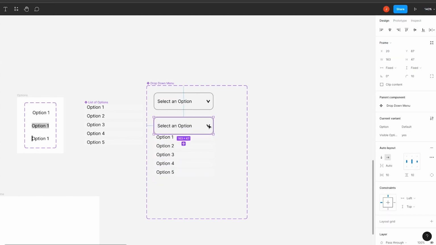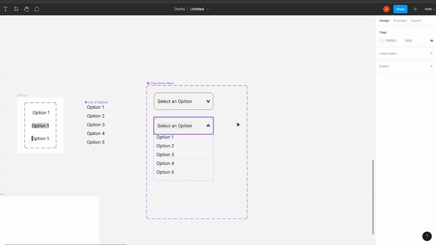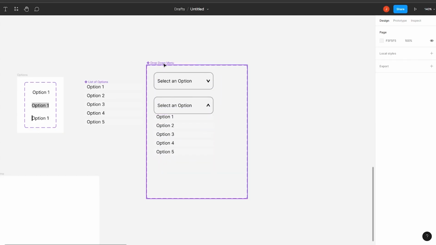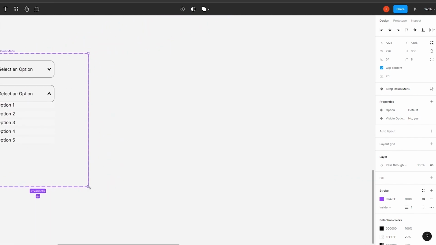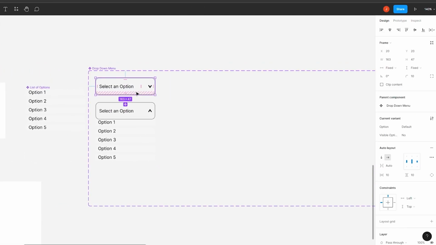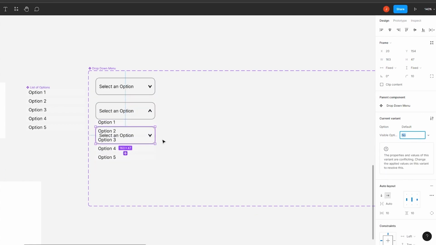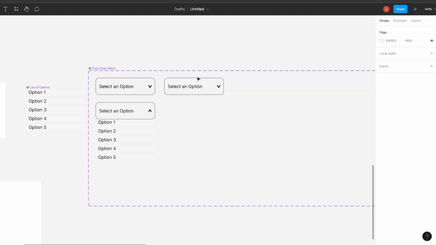Now we also need to rotate this 180 so that it shows that when we click on it, the menu is dropped. Now let's go ahead and increase the size of it like so. And now what we're going to do is we're going to copy, or we'll add a variant of it like so, and move it outside here and put it right here. And we're going to call this option.